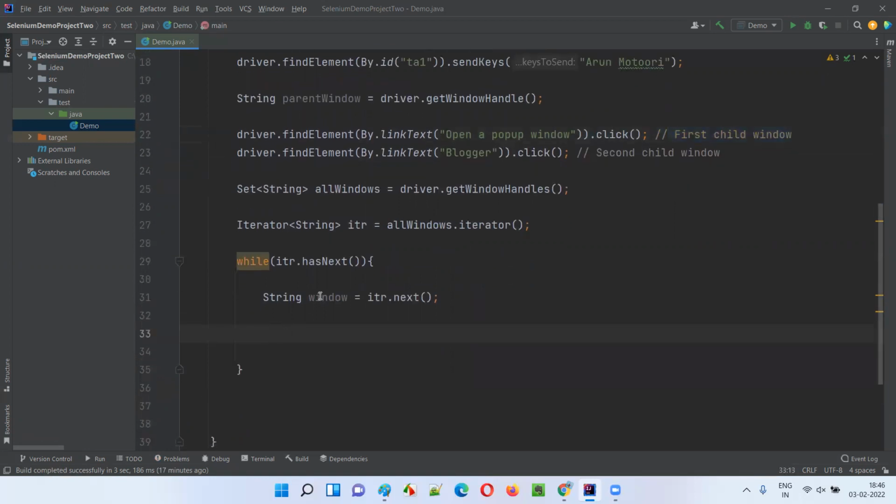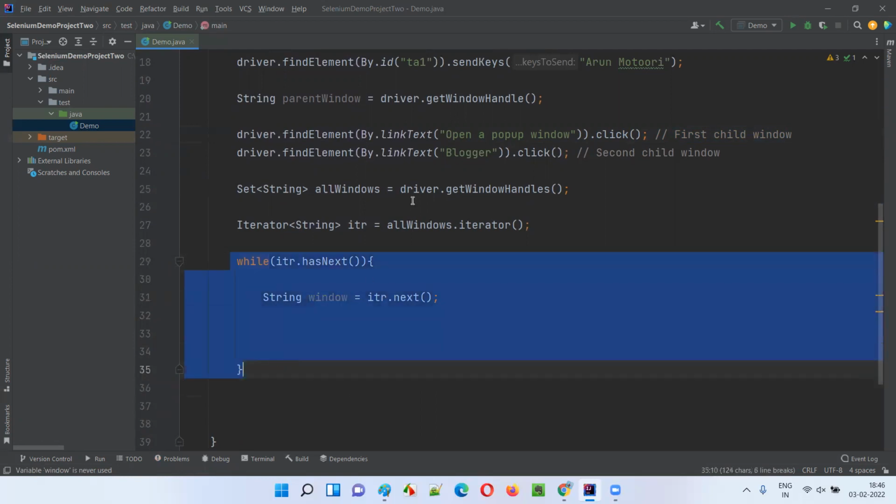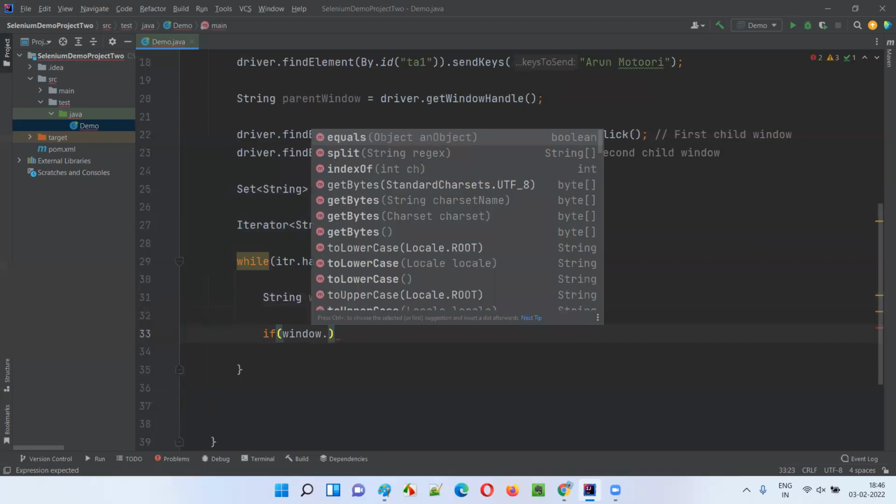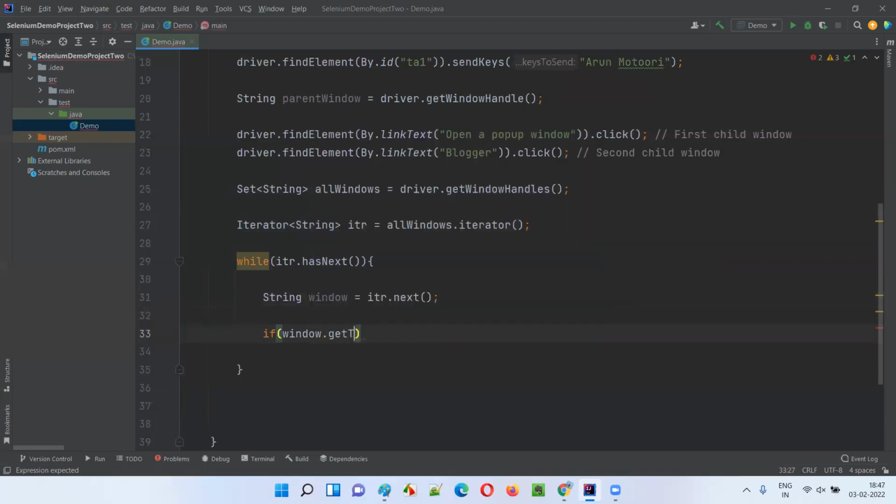But how do we know whether the window I am retrieving in this loop is the parent, first child or second child? I'm just iterating through all these three windows and trying to get one window ID using the iterator. But which window this is, we don't know. For that, guys, there is a technique.